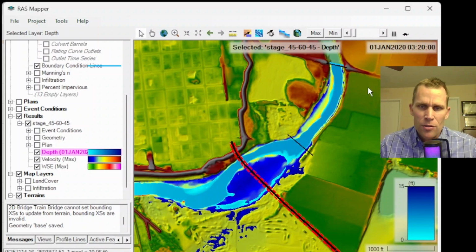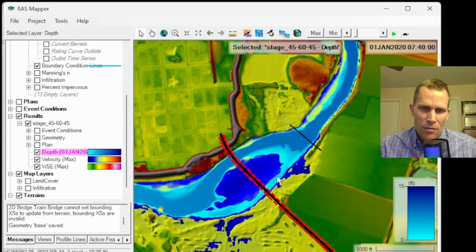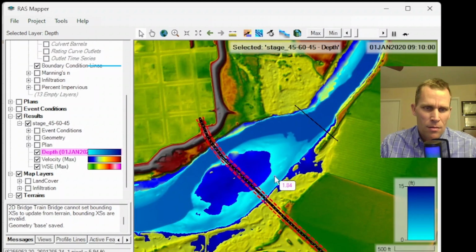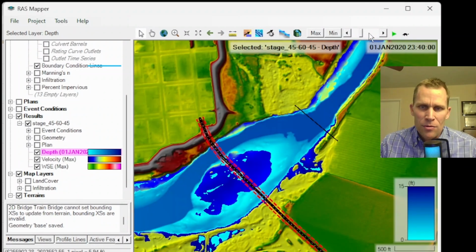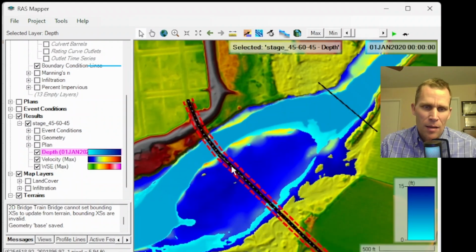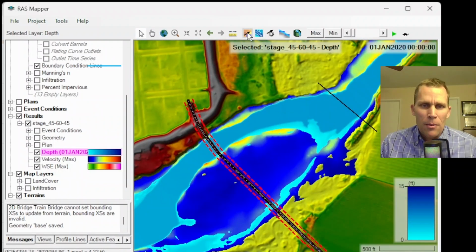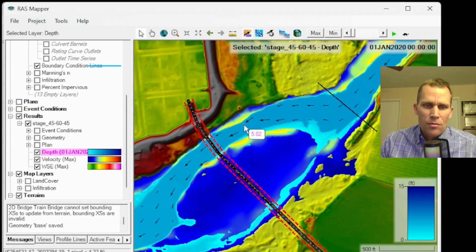Okay, so I'm starting the simulation now. The water should be increasing, the depth. So here is our bridge. I'm going to go ahead and back it up to, how about the very beginning? And then I'm going to turn on the arrows first. So this shows the velocity vector of the flow.